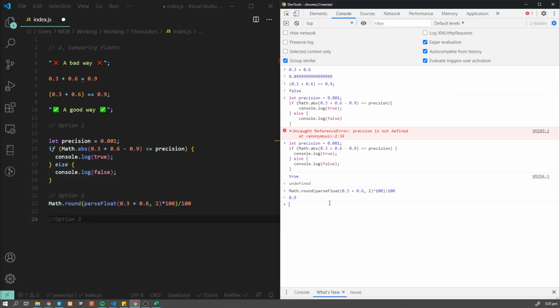By the way, in ES6 you're also gonna find something called Number.EPSILON, which is exactly meant for comparing such numbers. This is kind of a precision we used here, and it is meant to be used when you compare two numbers which are very, very similar. Like this one is very close to 0.9, so you could use Number.EPSILON instead of defining this by yourself.